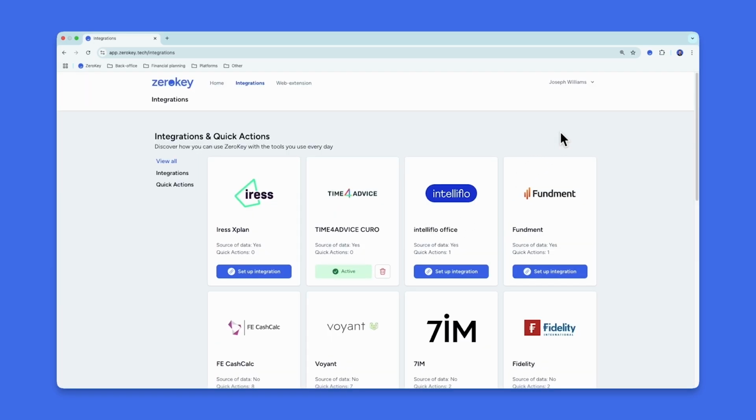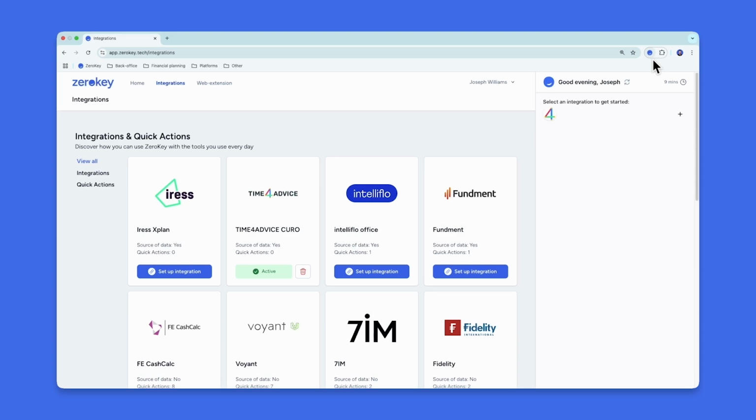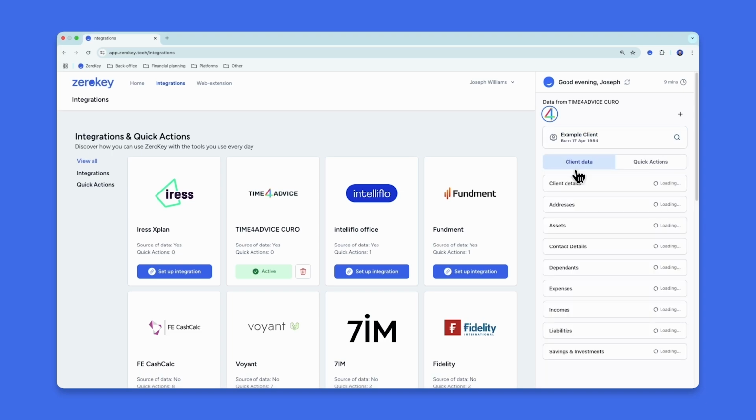Now, what this means is when we next open the web extension, Curo will now be available to select as a source of data. Now, from here, we can search for all of the clients that we have stored within our Curo account. In this case, we'll search for example client. Now, as soon as we select example client, all of the fact find data that we have stored for this particular client will be pulled from Curo and presented for us to view. This is anything from basic client details through to savings and investments that they may have.